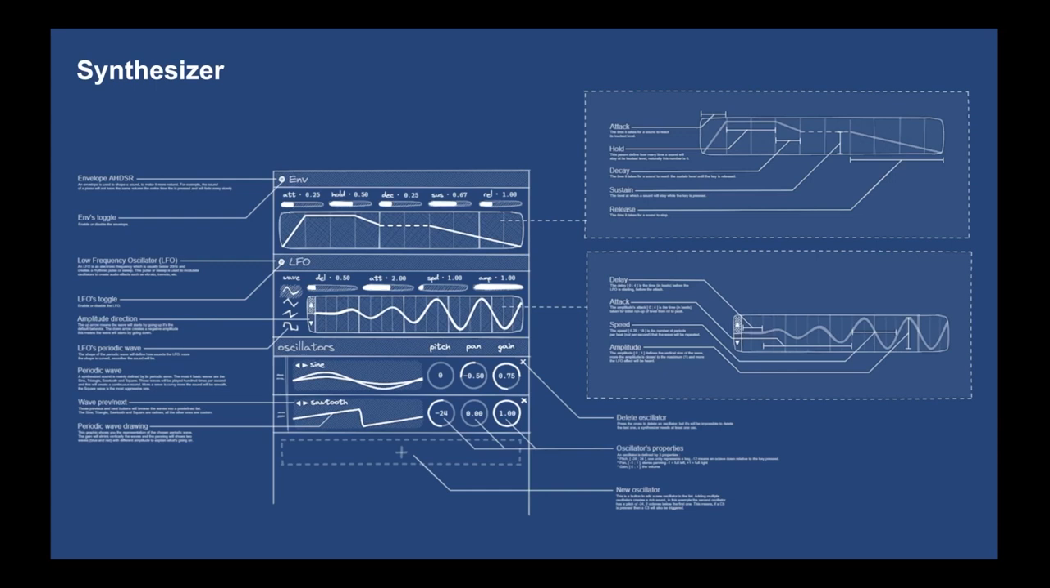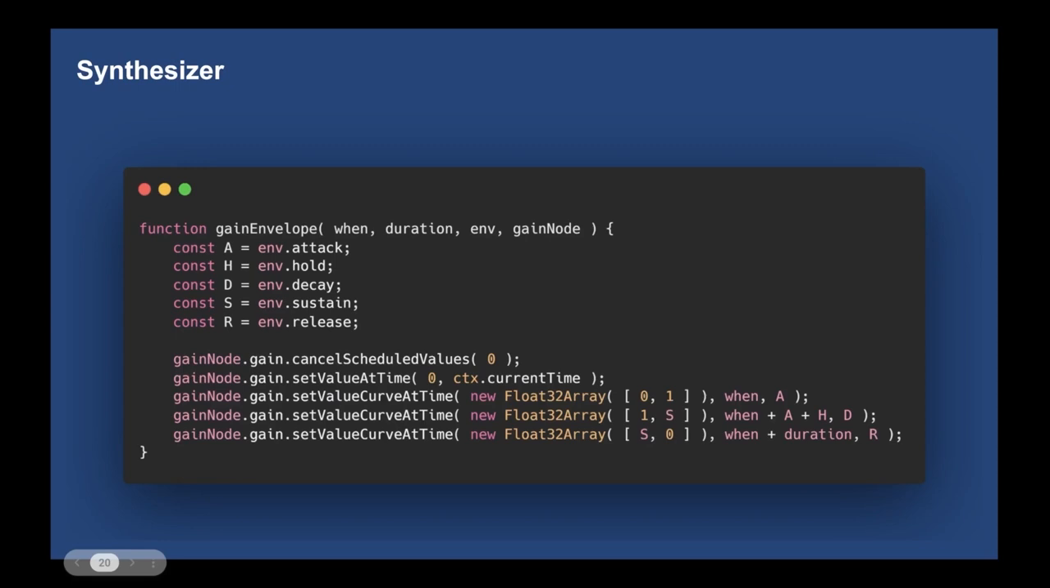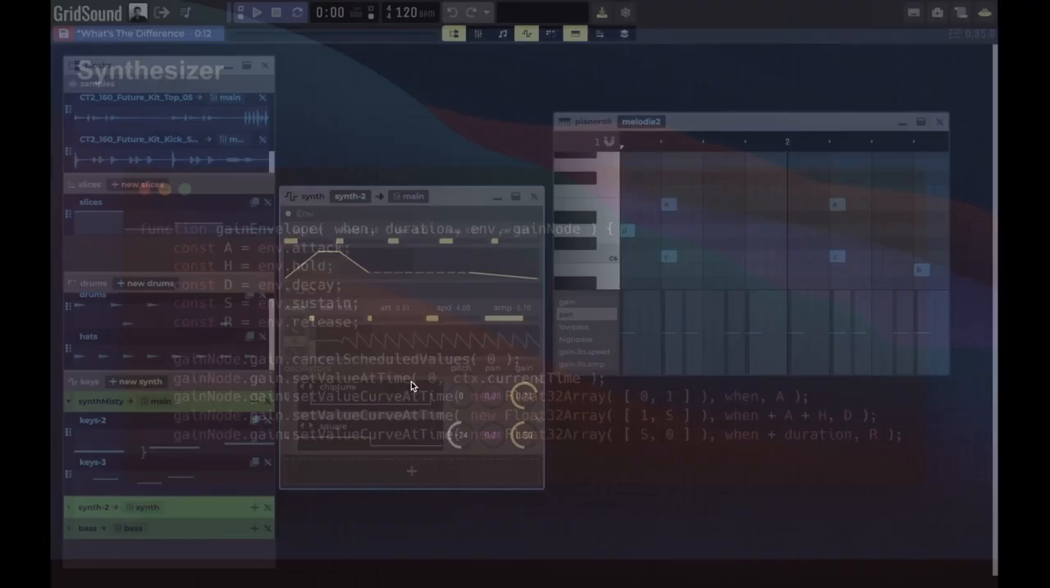Another important thing to know is that audio params inherit from audio nodes properties, and nodes can connect to them. This will be important for the LFO. So now let's start with the envelope. For this tool, we think that showing you a simplified snippet of code instead of a graph is more relevant. But first, let's play a little with the envelope in Gridsound.